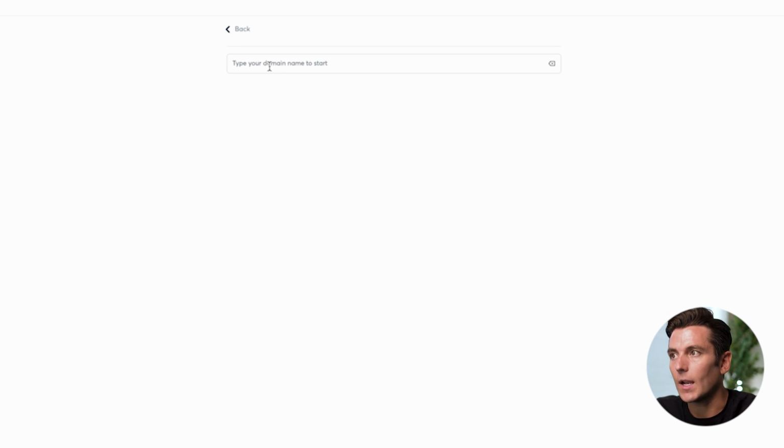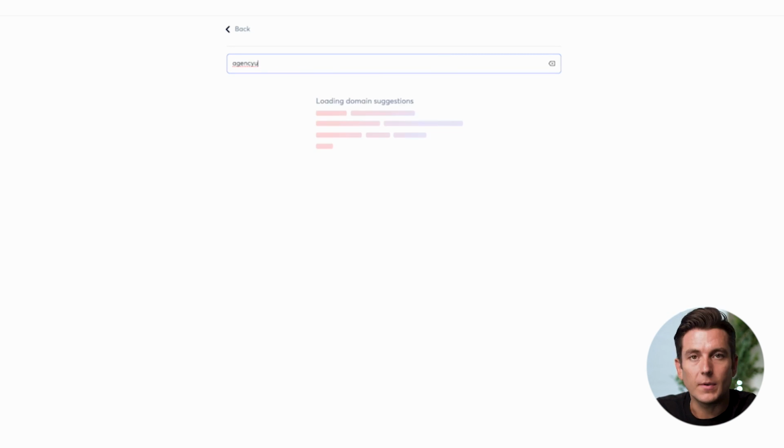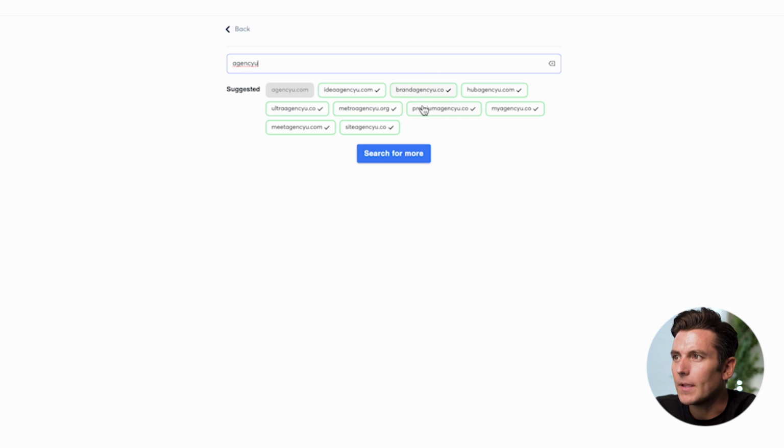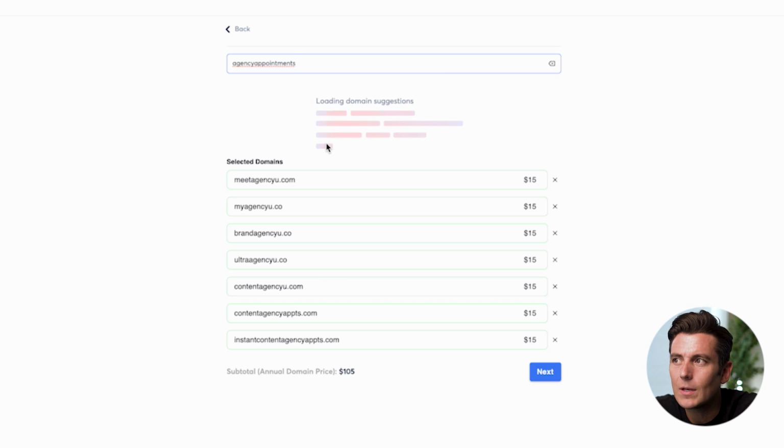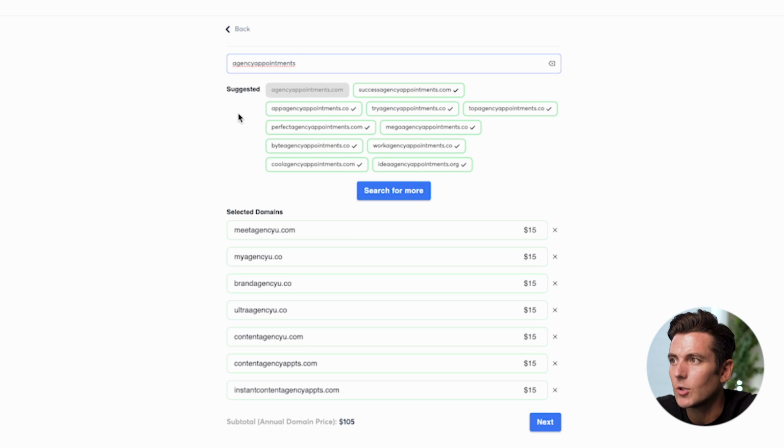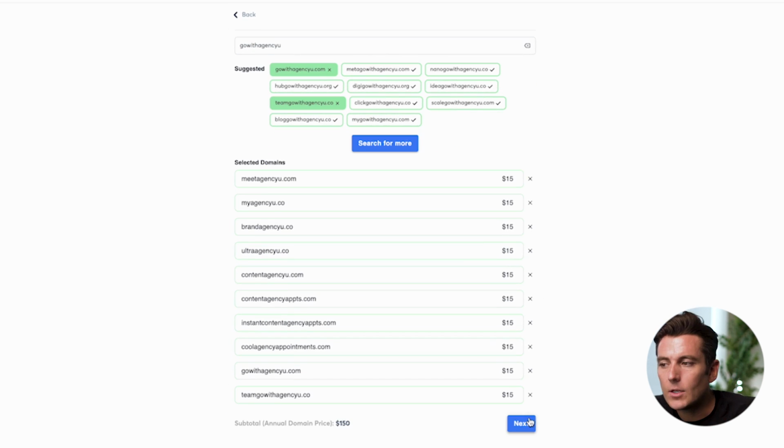If I click on the done for you setup, let's just type in agency U because that's our company. Then multiple options come up. Basically, what I'm doing from the logic perspective of domains is trying to find variations of my company. Then you have multiple domains. So we have 10 domains here. The annual domain price is $150.